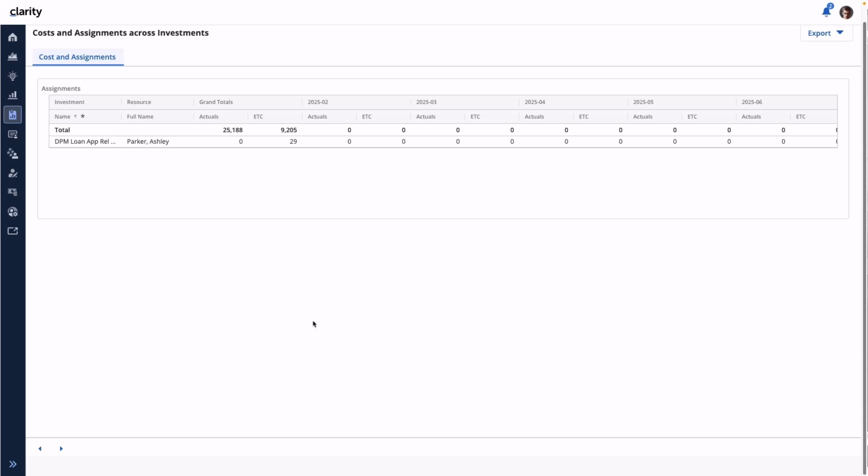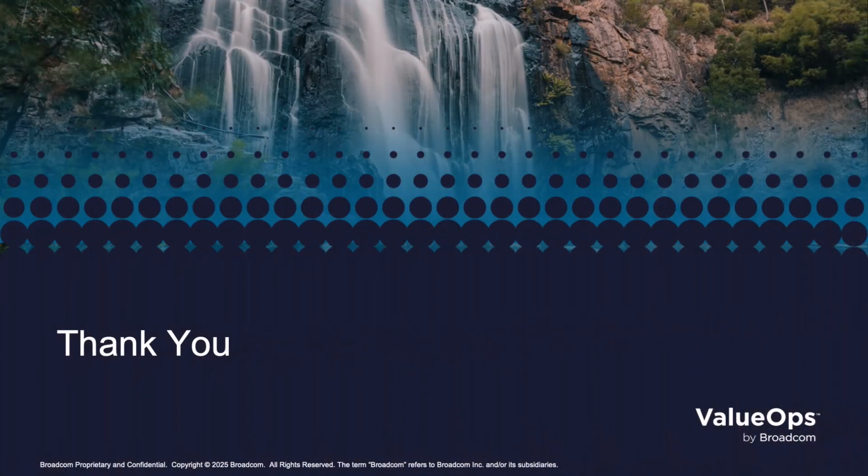So with that, that's a demonstration of our new reporting enhancements for 16.3.1. This concludes our presentation and demonstration of our report designer enhancements.